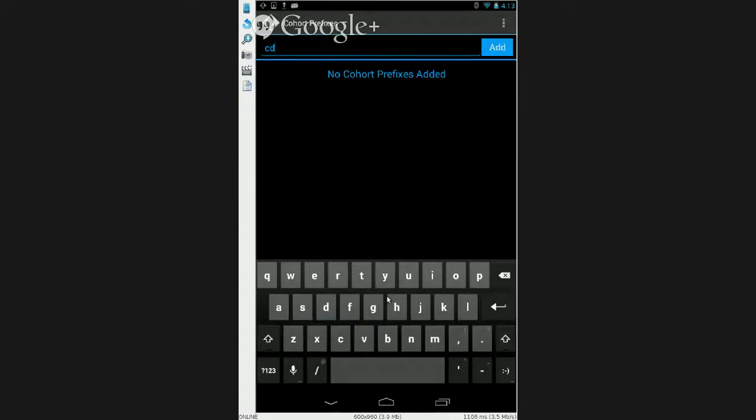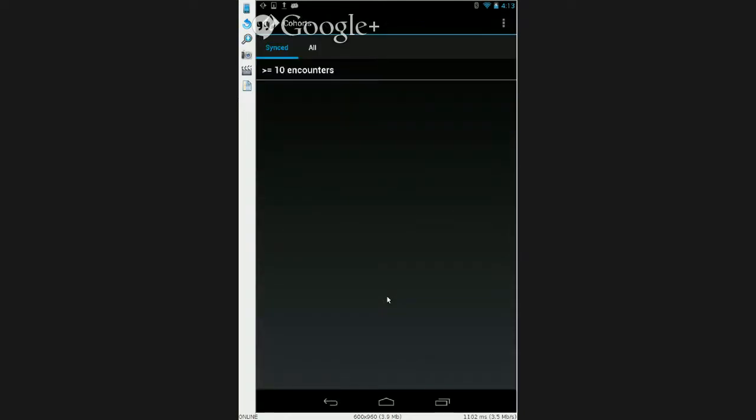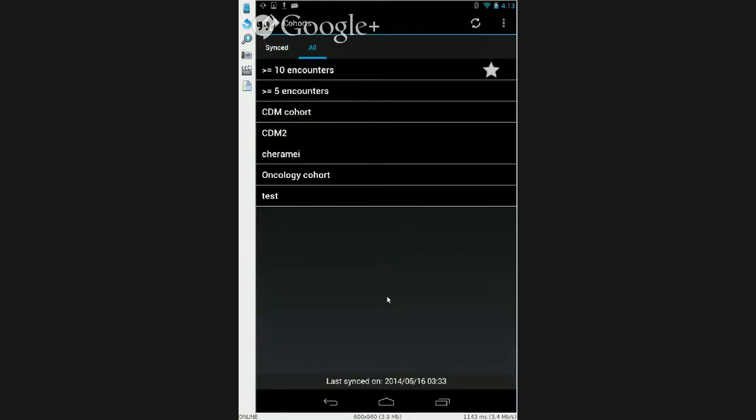So if I add maybe a prefix like CDM, okay, and add that. So if I go back to the cohorts, come to all cohorts and refresh, you see I still see the whole list of cohorts. There are no restrictions. I'm not so sure whether it's working or not.